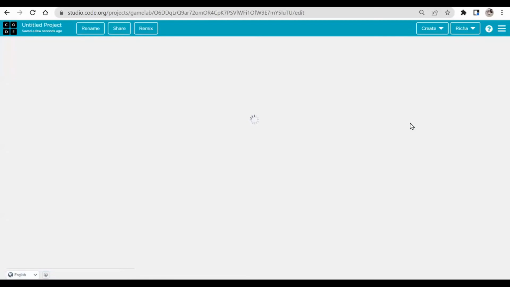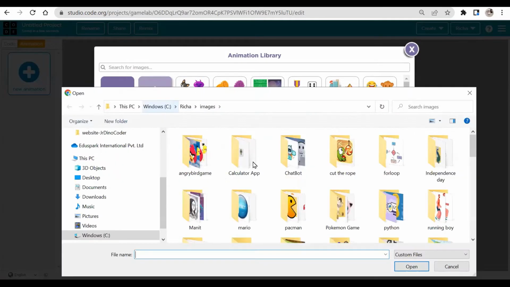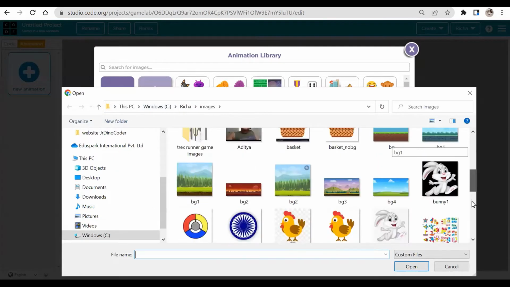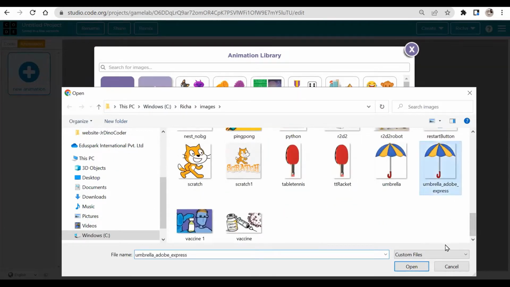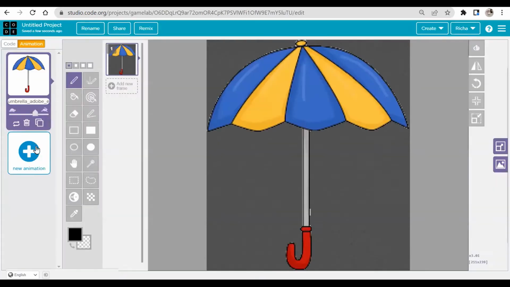Let's get started. Create a new GameLab project. Go to your sprites. So here I am going to upload the image. I had downloaded the image of an umbrella from internet. So this is what I'm going to use. You can also find it easily over internet.